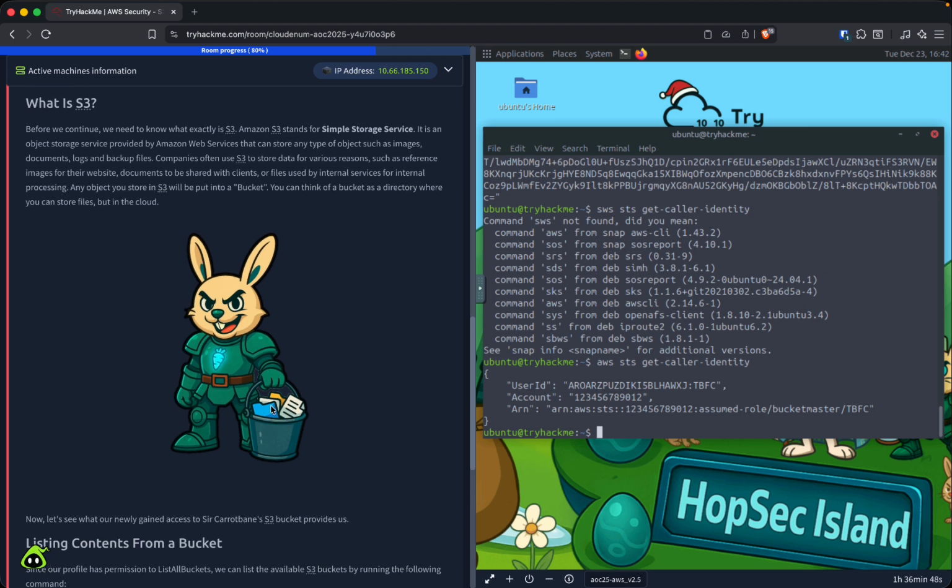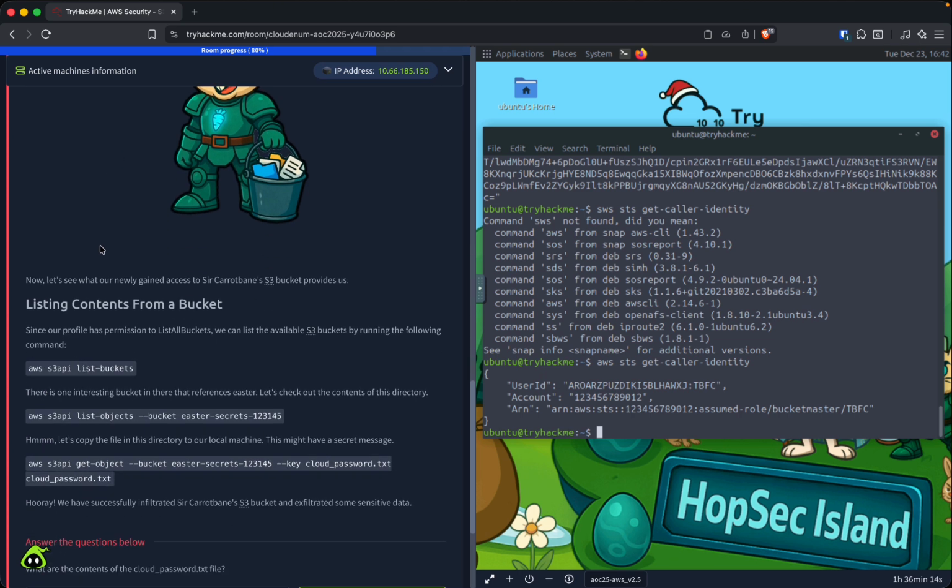Before we continue, we need to know exactly what is S3. Amazon S3 stands for Simple Storage Service. It is an object storage service provided by Amazon Web Services that can store any type of objects such as images, documents, logs, and backup files. Companies often use S3 to store data for various reasons, such as reference images for their website, documents to be shared with clients, or files to be used by internal services for internal processing. Any object you store in S3 will be put into a bucket. You can think of a bucket as a directory where you can store your files, but in the cloud.